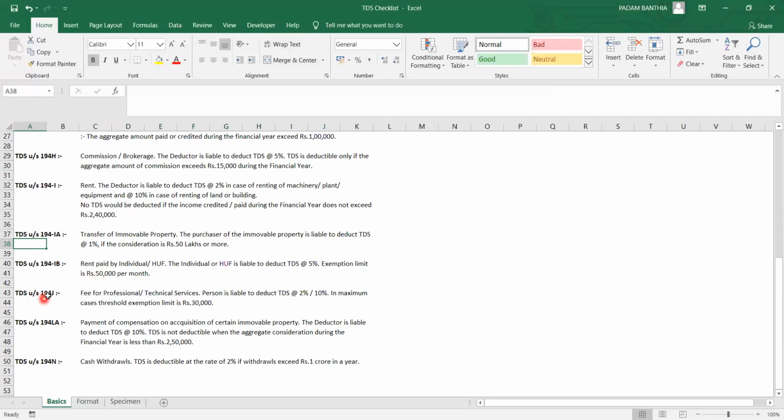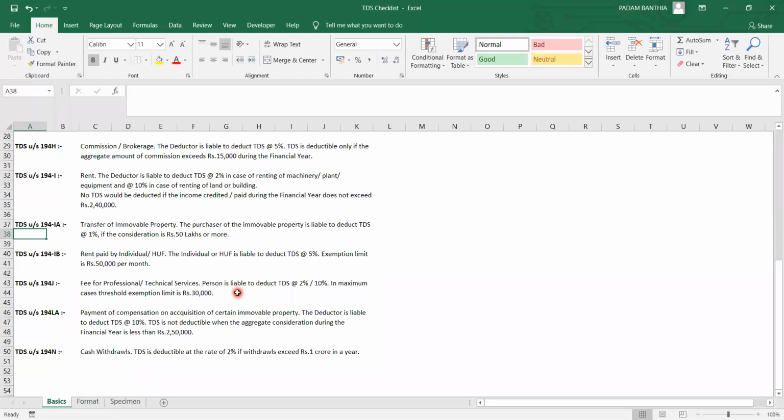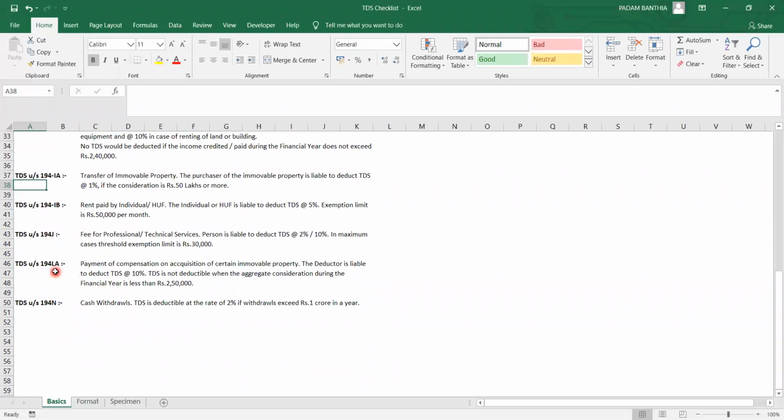And next, the TDS under section 194J, fees for professional and technical services. The person is liable to deduct TDS at the rate 2% or sometimes 10%. In maximum cases, the threshold limit is rupees 30,000, except in some cases where the limit is not 30,000. The next is 194LA, payment of compensation on acquisition of certain immovable properties. The deductor is liable to deduct TDS at the rate 10%. TDS is not deductible where the aggregate consideration during the financial year is less than 2,50,000.